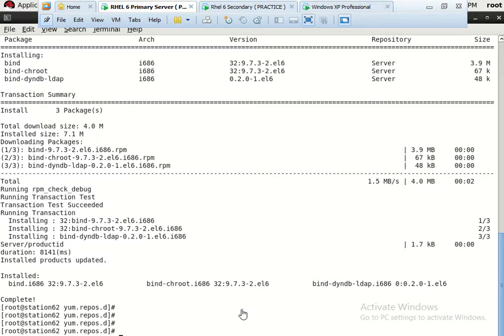As we all know, the master server is the authoritative server for one or more domains. It has all the authority for its domain, which means it will act as the main server in the particular zone.